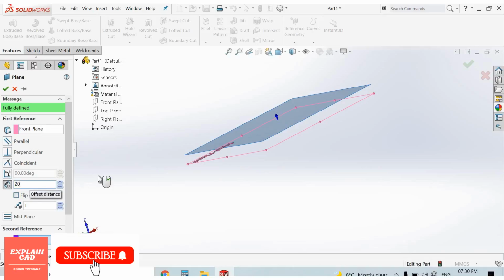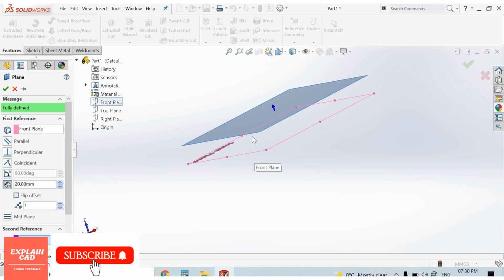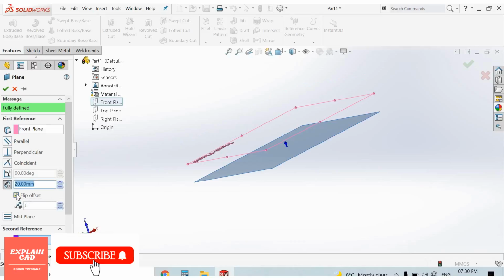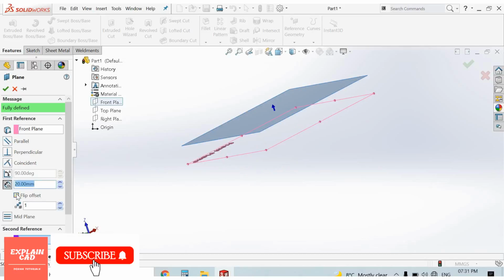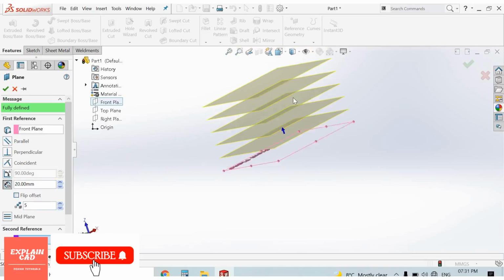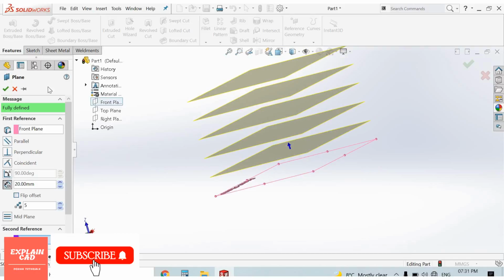Suppose I take 20 mm. It will offset from front plane at 20 mm. Here we can change its direction, reverse direction by clicking flip offset. Here we can enter the number of planes, and the center distance will be the same in each plane.